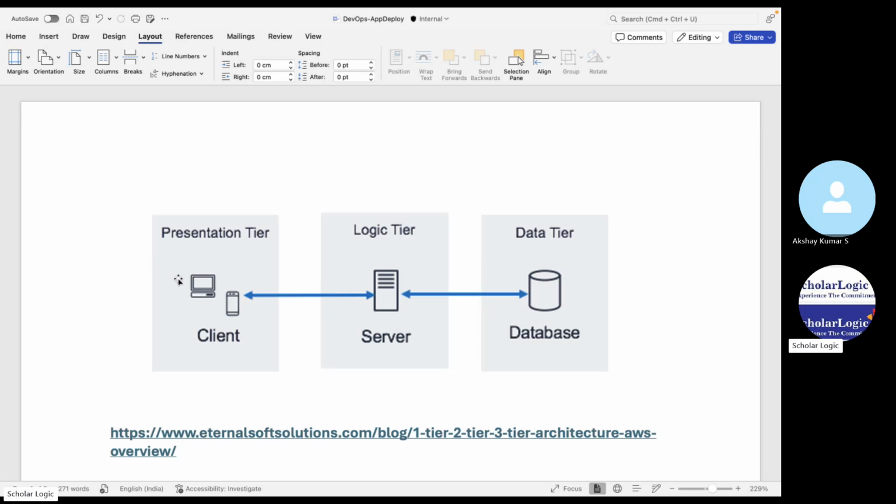What do you see in the front end in the web browser? That's the front end. That is nothing but the presentation layer. The layer is nothing but the UI. Yes, there are three layers: front end, back end, and database. This is what is called three-tier architecture.